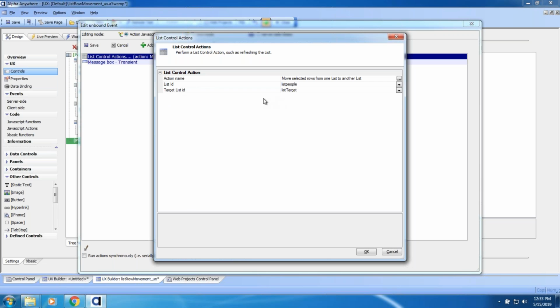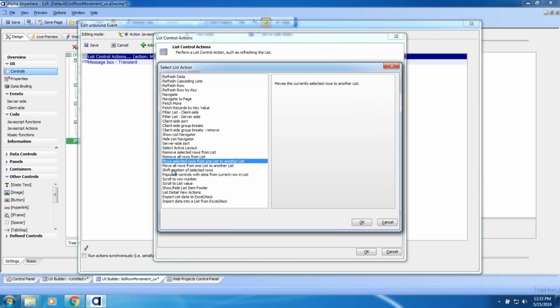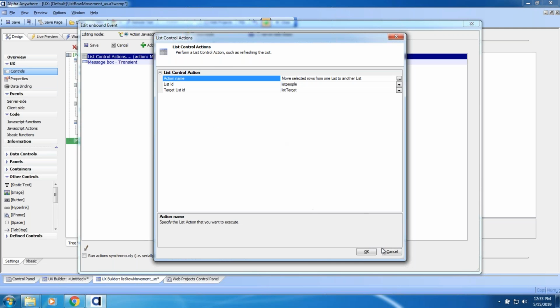And then, so if you have like 12 lists, you would just define this action that goes between them. And by the way, you can do some other cool stuff. You can move all rows from one list to another. You could remove rows from a list. You can do a lot of really fun things with this capability.